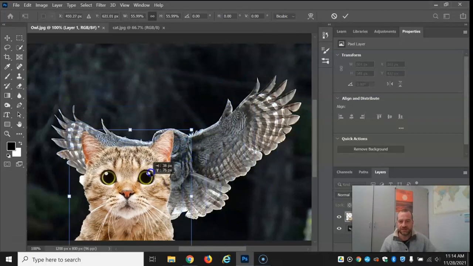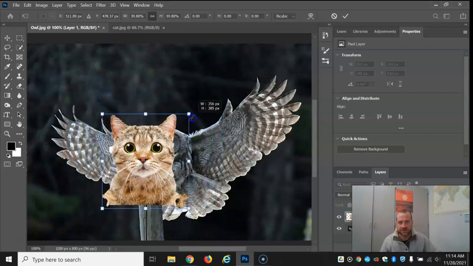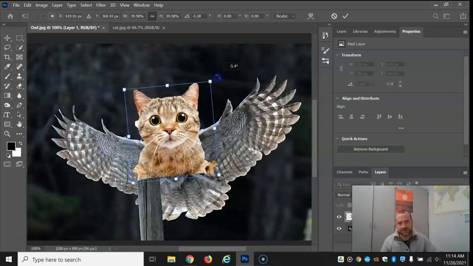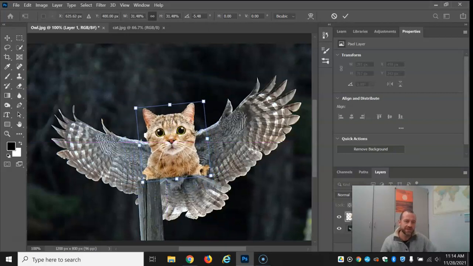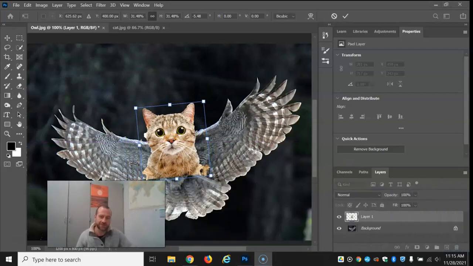I know I'm going to need to make it smaller. I know that I'm going to want to adjust a little bit this way, but this can be kind of hard to figure out how and where to place your second image. This is a really helpful tool.